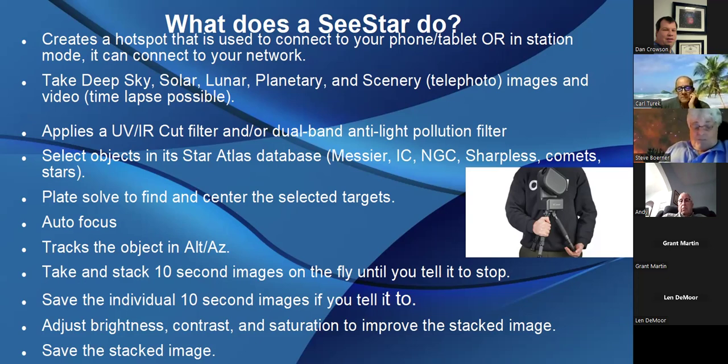It's got built-in features. It's got a UV-IR cut filter, which is a good thing and a bad thing. We can talk about that later sometime if you want. And it's got a light pollution filter in there. The light pollution filter is one you can switch on or off. It normally turns on for most objects, but it turns off for galaxies. And like I said, you can override that automatic setting.